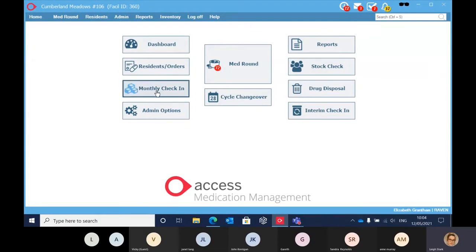So we're going to go into the monthly check-in first. You'll notice we've got two check-in functionalities here. We've got one for your monthlies, which tends to be a bigger piece of work. You're booking in more medication in one go. And then your interim check-in is used for those little bits and bobs that come in throughout the cycle. So if I go into my monthly check-in first.